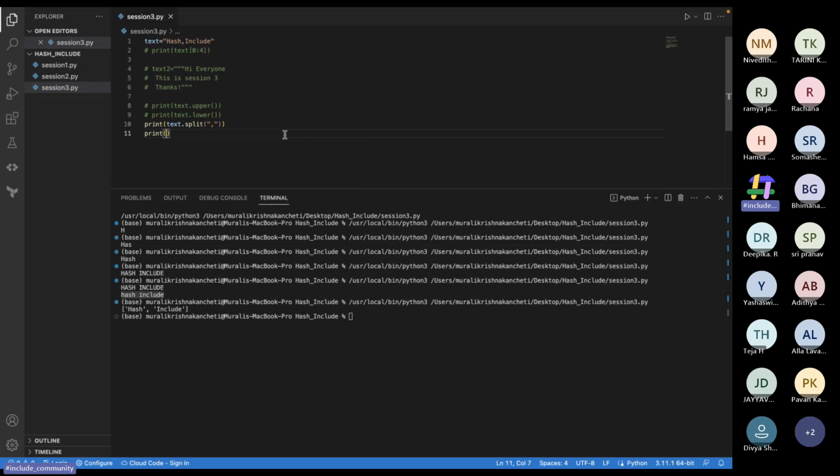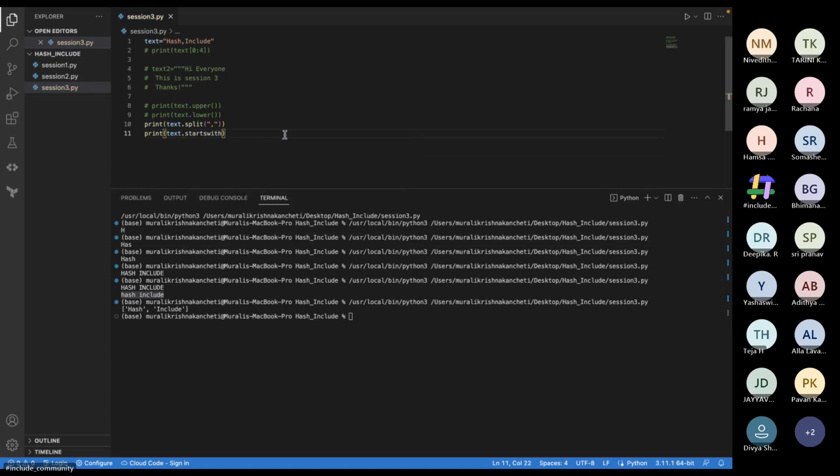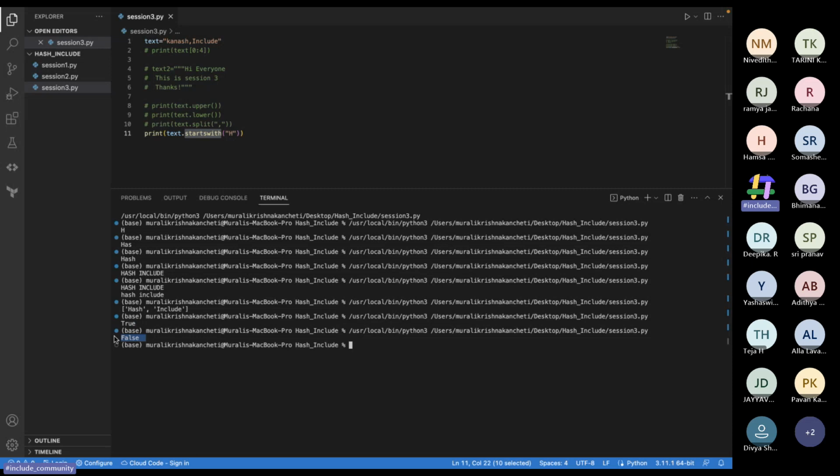Here once again, we're checking if it is starting with capital H or not. It is saying true because it is capital H. Let me change it to KAN. Here it is starting with small k, so it is not capital H, so this function will just throw false. So it is saying false. Okay, this is one of the methods on strings in Python.